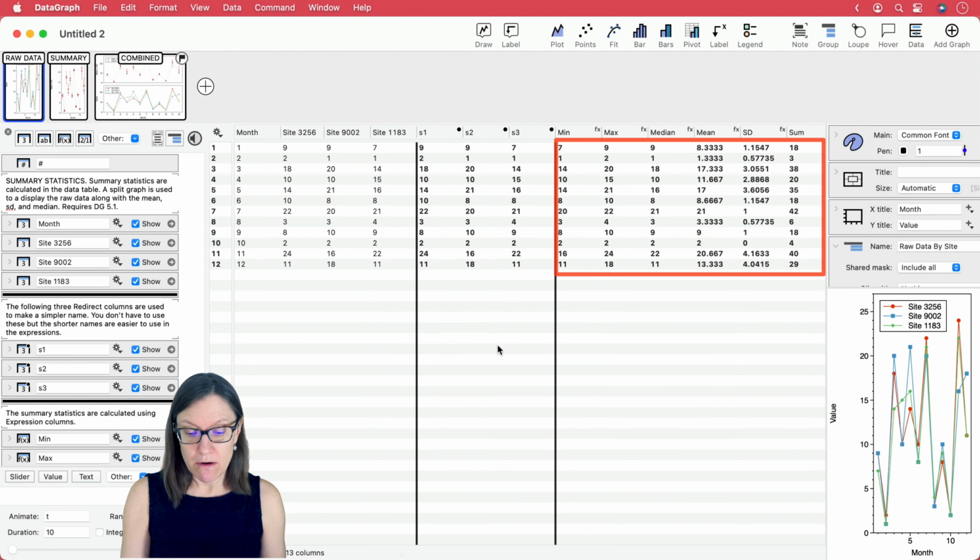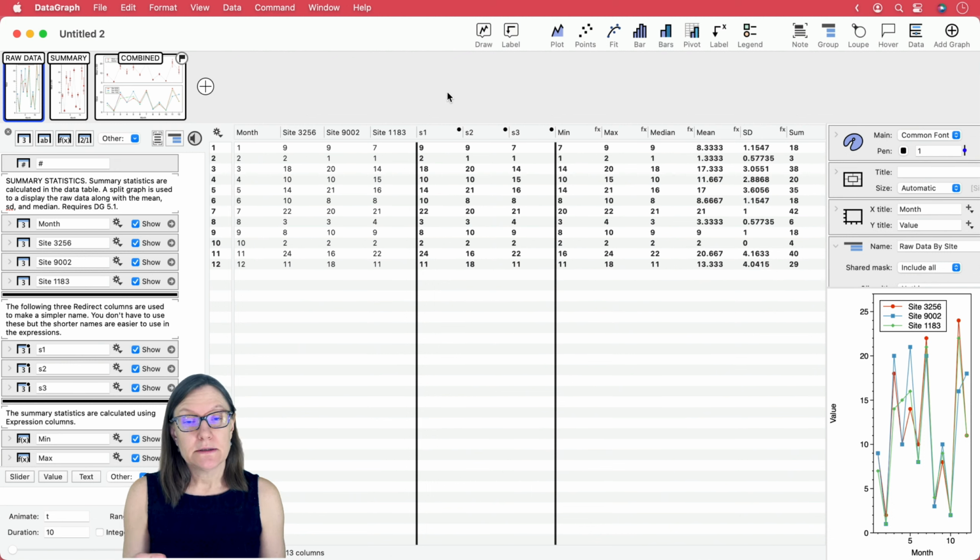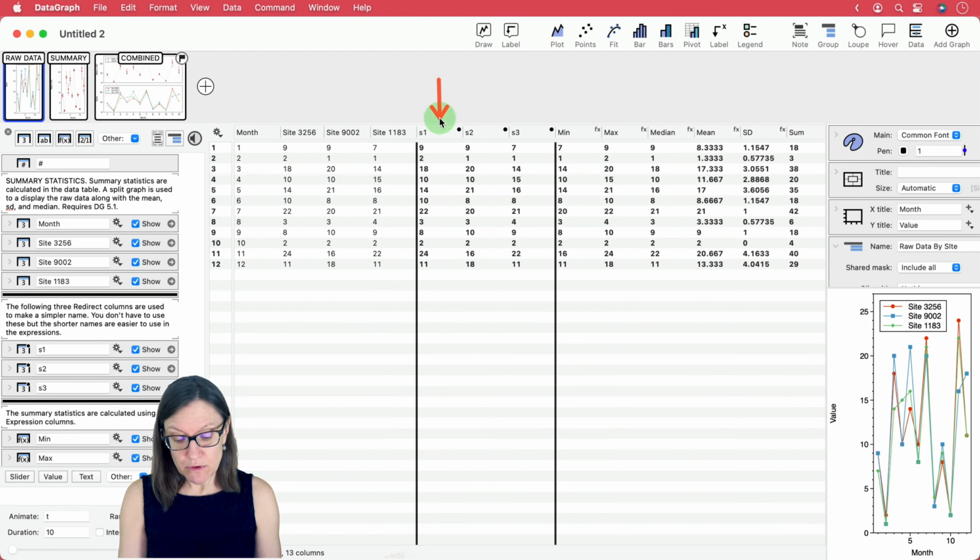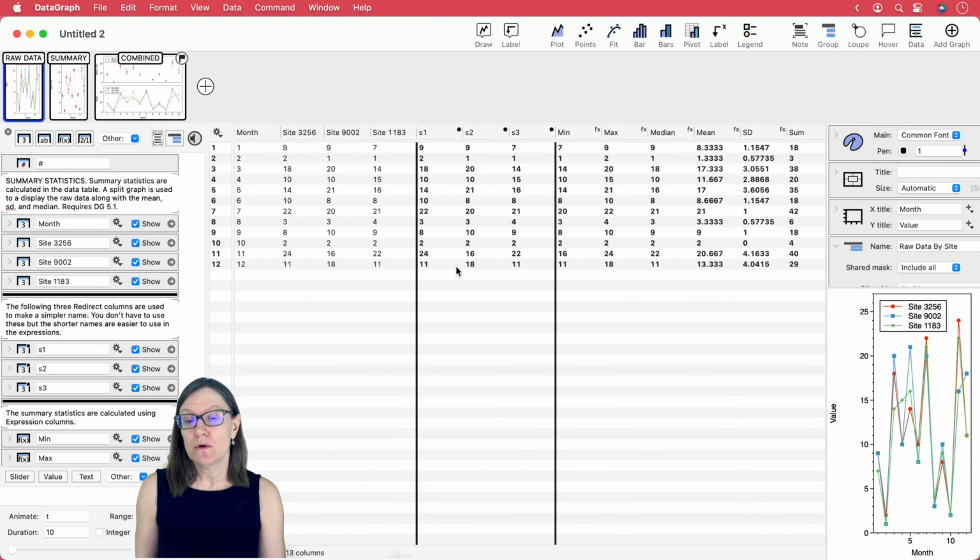Now, one thing to be aware of is that we also used some redirect columns. I showed you how to set that up for one, and here I've set that up for all 3 columns. So my site names are longer, but I have these redirect columns set up to give me shorter names, which makes it easier to use these in expressions.